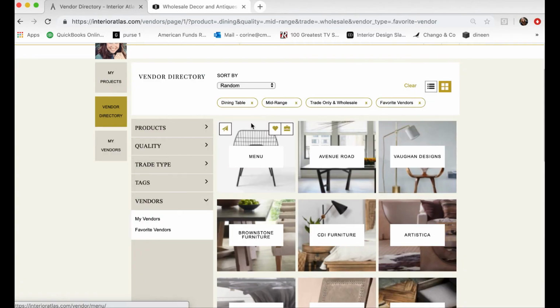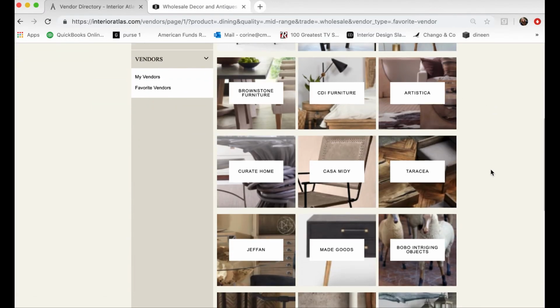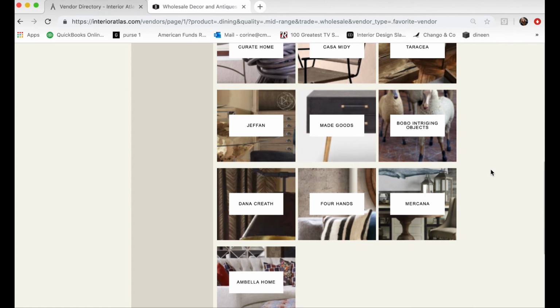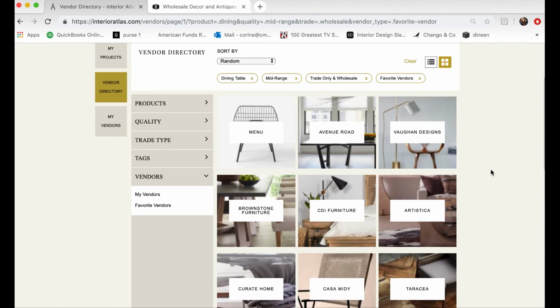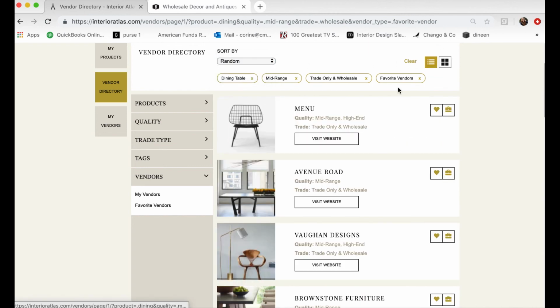So now I have dining tables that are mid-range from trade-only companies that I have already favorited, so my favorites. And there's this great list, and I don't have to keep this at the top of my head. It takes me less than a minute to search, and this is a great starting point when searching for products for clients. You can sort your results randomly, alphabetically, or by most favorited based on Interior Atlas users. You can also keep them in this icon form or in a list form.